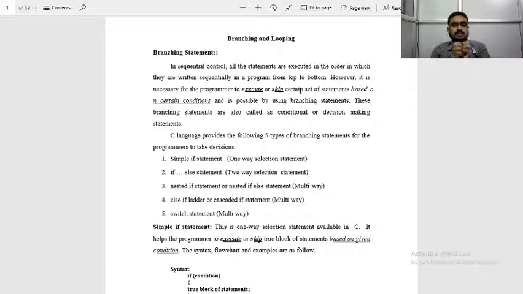However, it is necessary for the programmer to execute or skip certain parts of the program based on a certain condition. This is possible by using the branching statements. These branching statements are also called conditional or decision making statements. There are five types, and we are going to see them one by one.